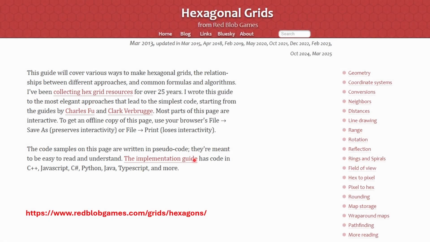Almost all the information in this video came from this wonderful website by Red Blob Games. There's a ton of information on hexagonal grids and how to implement them in various languages. I would really recommend giving this a read. There's so much more information here than what I covered, but I just wanted to go over the basics. If you're curious about the other coordinate systems, they have axial as well as cube coordinates. So definitely check them out.